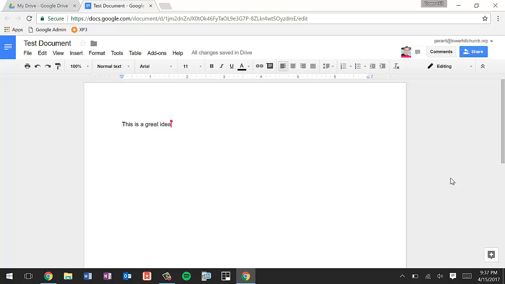It allows us to see who's making what changes. It even allows you to make a quick comment if you needed to within this document. So it allows us to do a lot of different things, which is a great feature for all the collaboration that we do and how much of that collaboration is off-site.